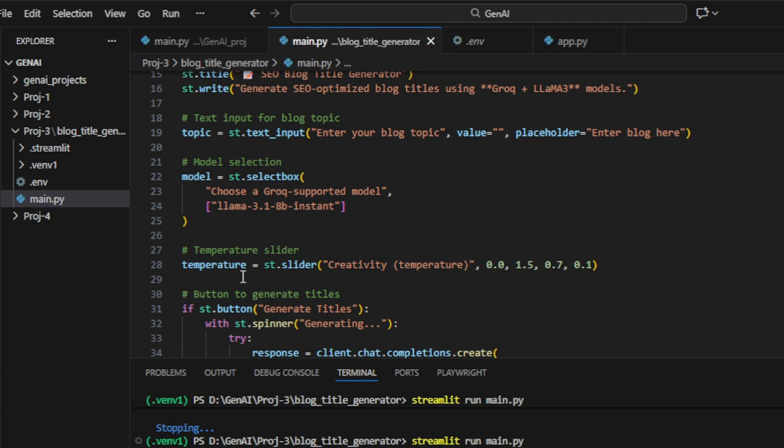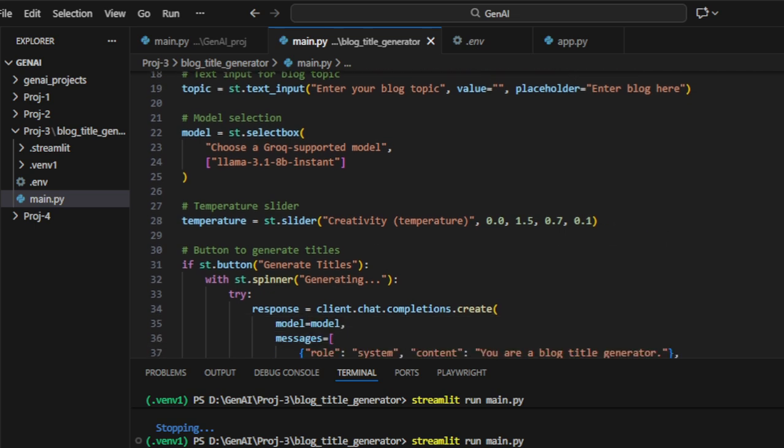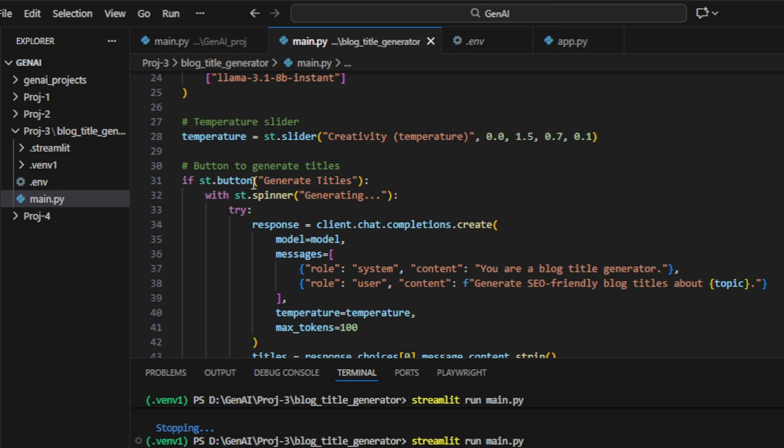Next we are taking the temperature from the slider. You have already seen that we had one slider from where we were changing the temperature, which will change the creativity of our application. If we increase the temperature, it will have more randomness, so it will create more new, random content. According to our requirement, we can adjust the temperature in our application.